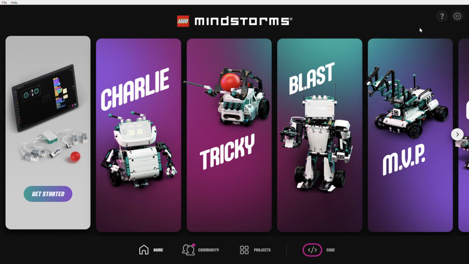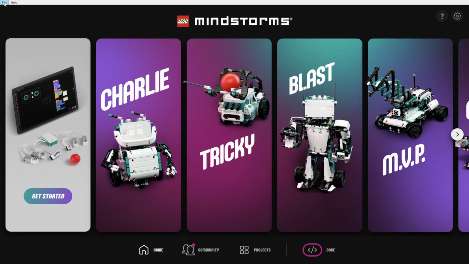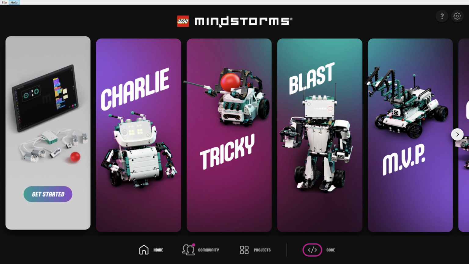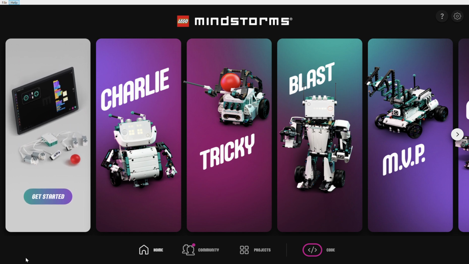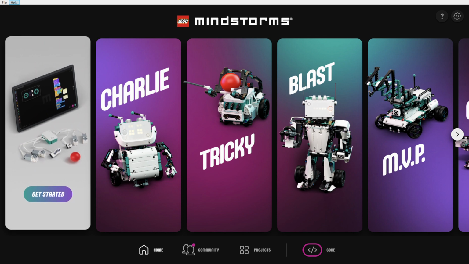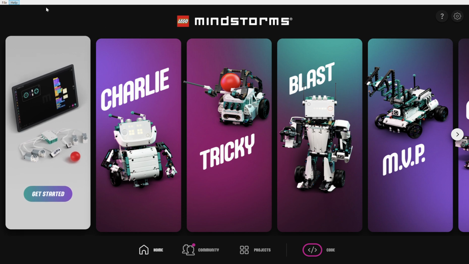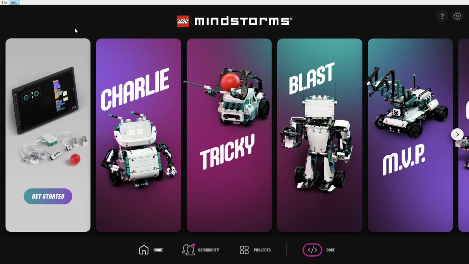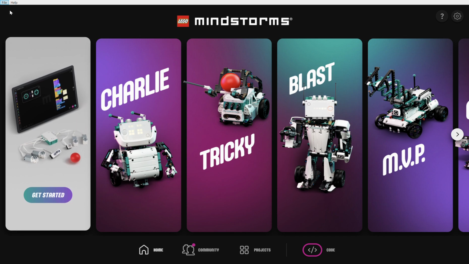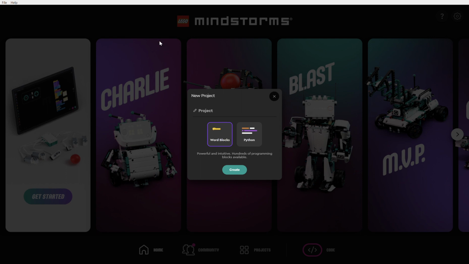So I'm going to go ahead up here and I'm going to say File. Oh, sorry, real quick. You're going to be using the Mindstorms app, and that's going to be found under the Start menu on your computer. If it isn't, then you can actually install it. So you guys, not on your Chromebooks, but you guys can install it on your profiles. So I'm going to go up here and I'm going to go to New Project. I'm going to select Word Blocks and click Create.